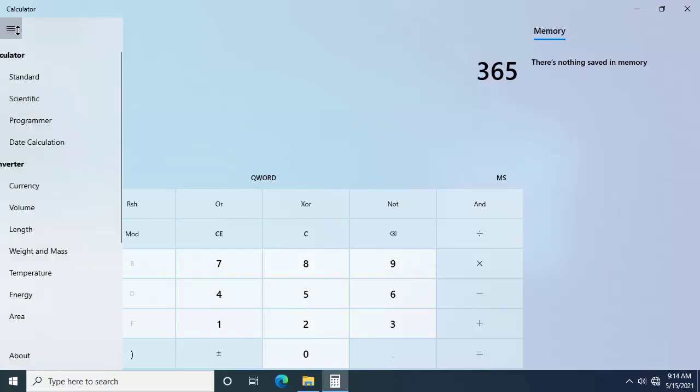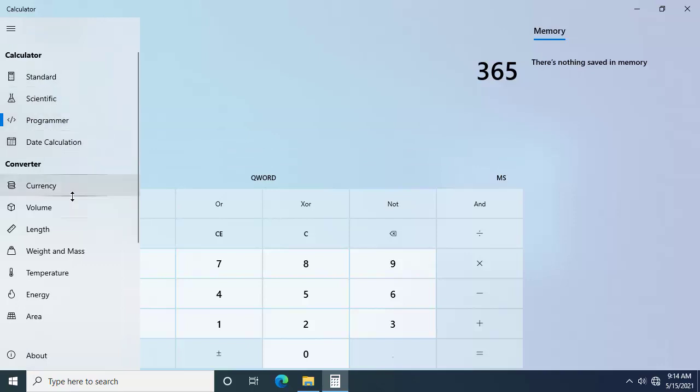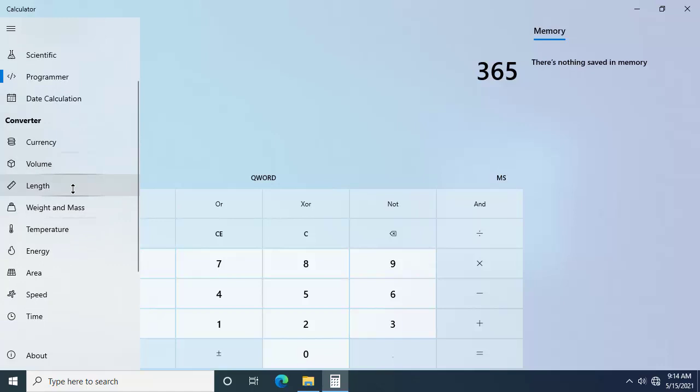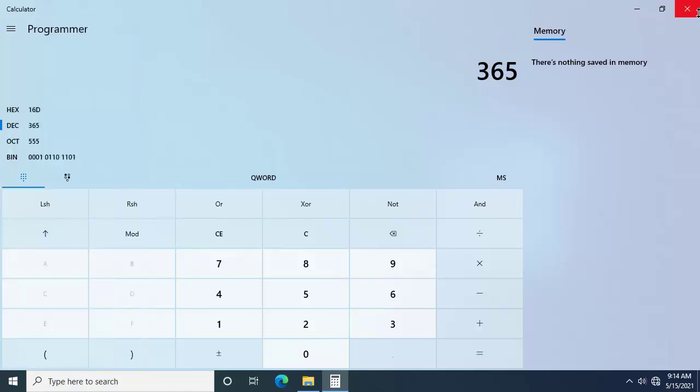All right, now I'm going to switch from my programmer, and then notice I also have date calculation, currency, volume, length, width, and a whole lot of things. All right, now let me close this guy.